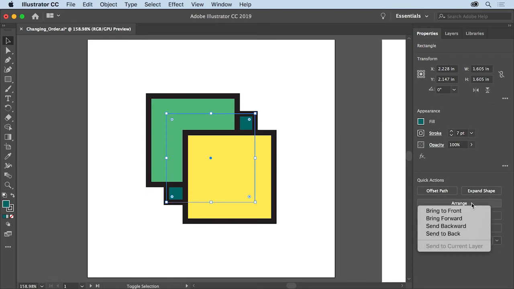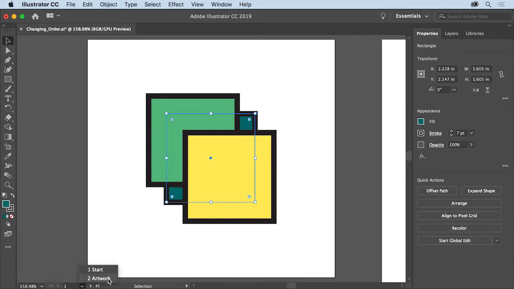Click the Arrange button in the Properties panel again and notice the Bring Forward and Send Backward commands. The Bring Forward command moves the selected artwork on top of the next object in the stacking order. In other words, the object just on top of it. The Send Backward command sends the selected artwork behind or beneath the next object in the stacking order. Now you can't select the Send Backward command because the selected green shape is already behind all of the other artwork.